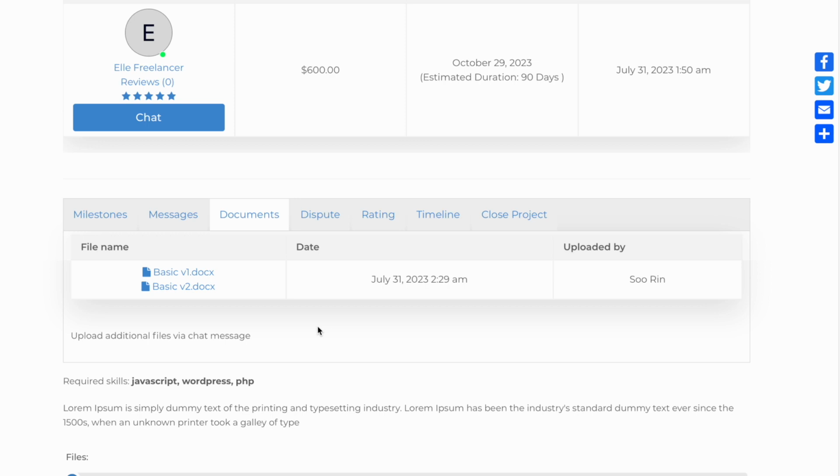There you have it! Now you know how to attach documents on an existing project in a WordPress Freelancer Marketplace.